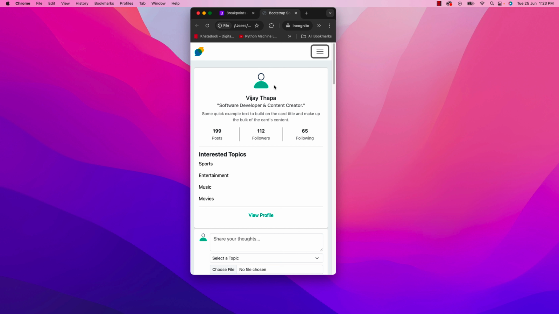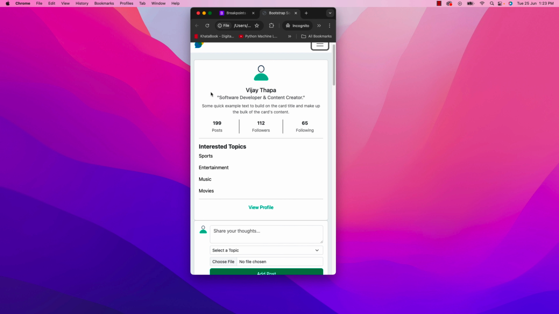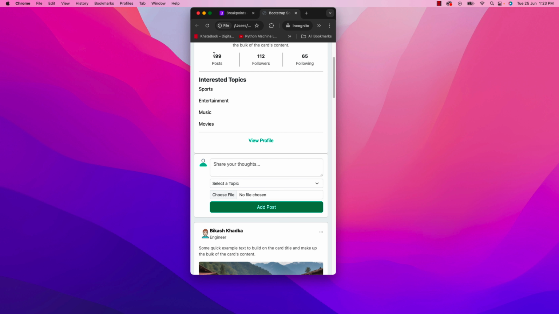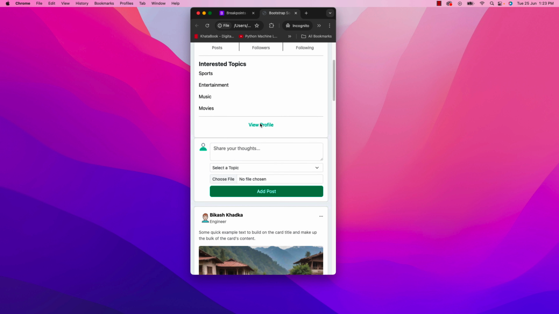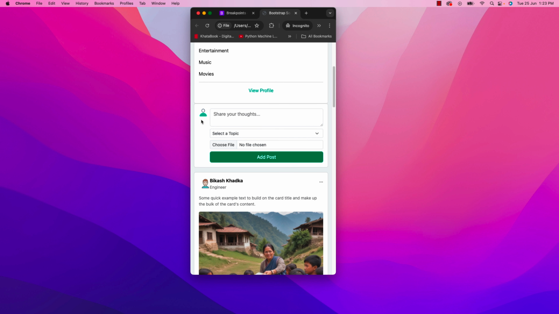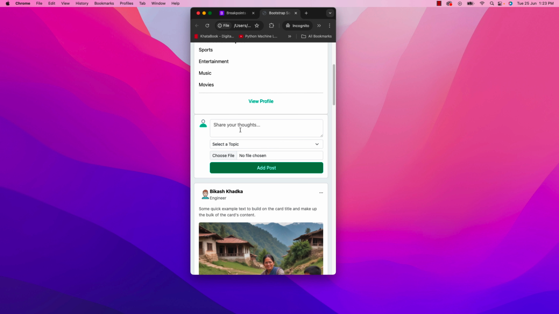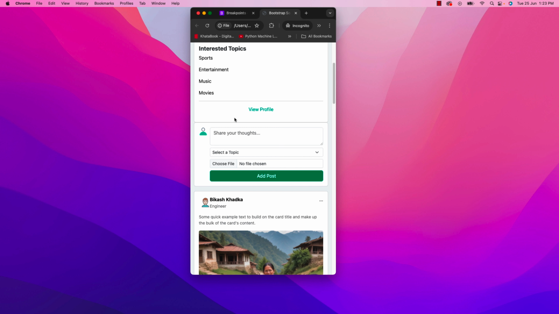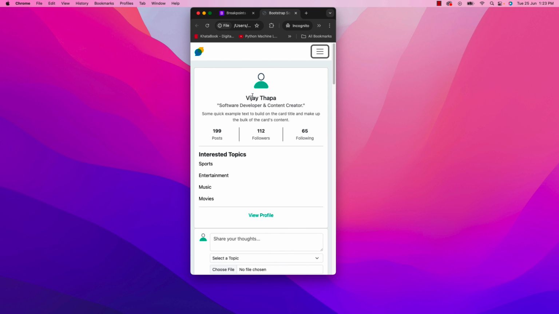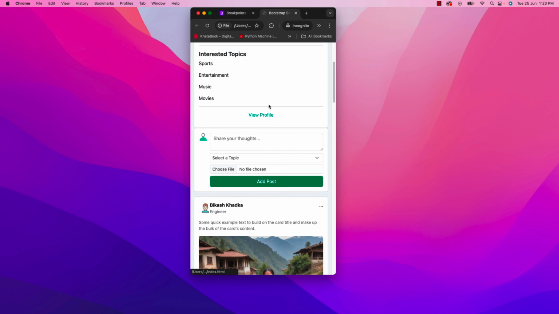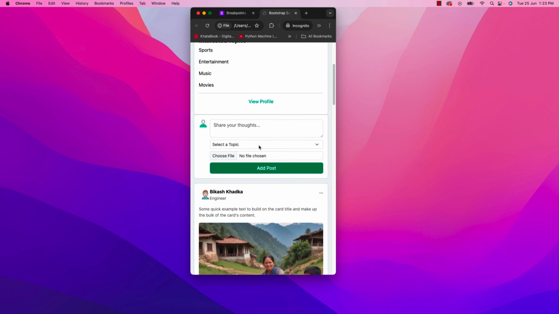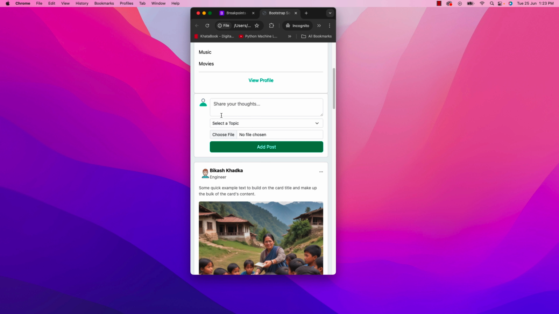And as we expected, the profile section is at the top. So we have the profile card about the user, the user's profile image, full name, job description, and then a short description about the user, and posts, followers, following, interested topics, view profile, and after that we have our share thought or add post section. I think we need to add some margin after this user profile, so we'll add the margin in the profile section. And as you can see, this is responsive.